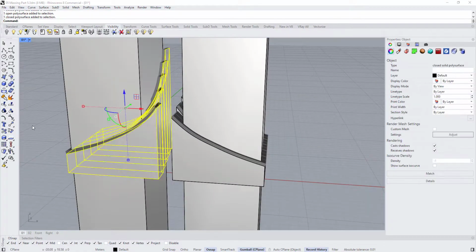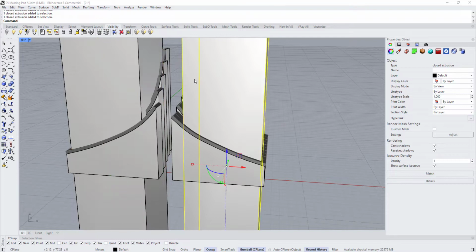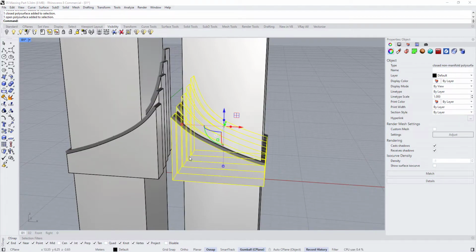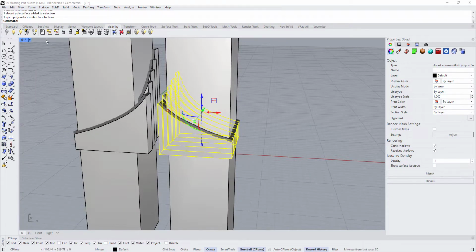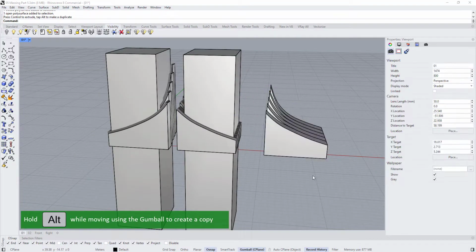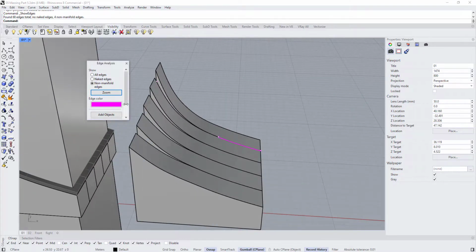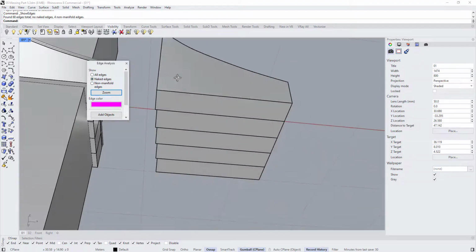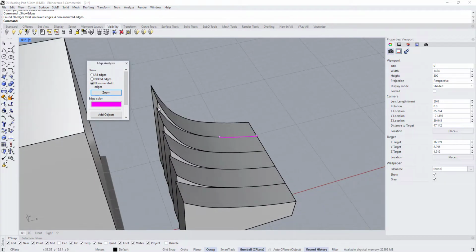Now to create the Boolean intersection, we need to make sure that every object is a closed poly surface. So this is a closed poly surface, this is too, and this. This is still an open poly surface, so let's hold Alt and copy it here to solve the problem. Let's analyze it, choose the edge analysis tool. As you can see, there are no naked edges. However, there are non-manifold edges.